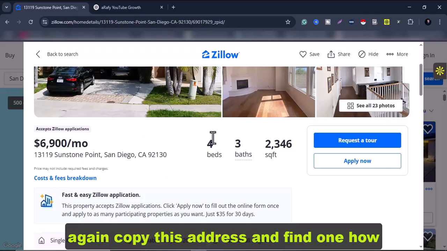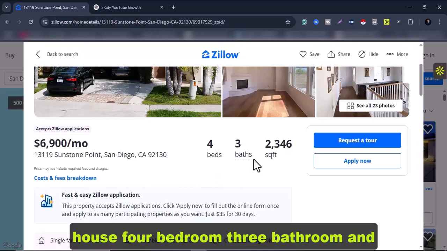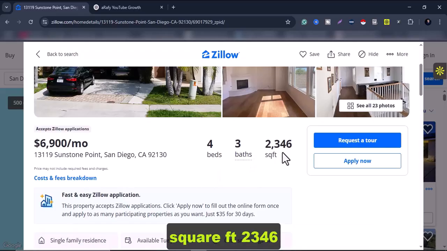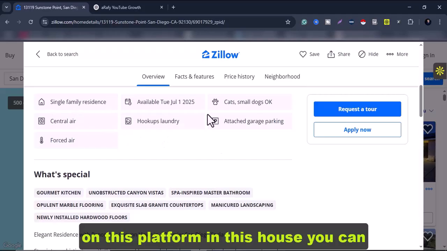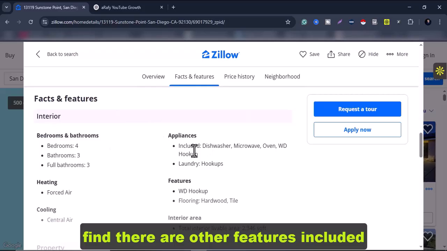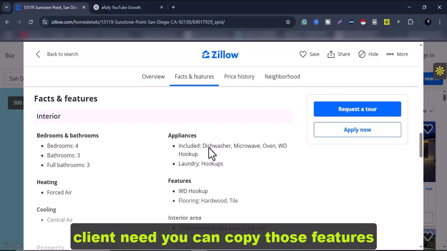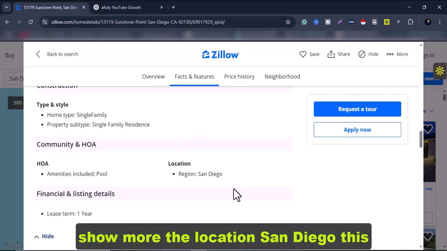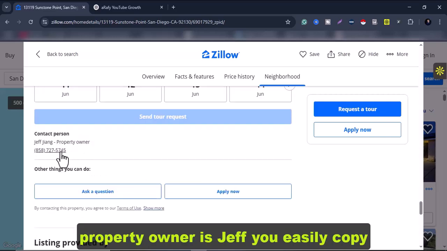The client wants to know how many beds and baths this house has. This house has 4 bedrooms, 3 bathrooms, and 2346 square feet. You can also find a lot of information on this platform. In this house, you can find other features included: dishwasher, microwave, oven, laundry hookup. If your client needs, you can copy those features into your Google Sheet. You can click show more. The location is San Diego. This property owner is Jeff. You can easily copy his contact number.